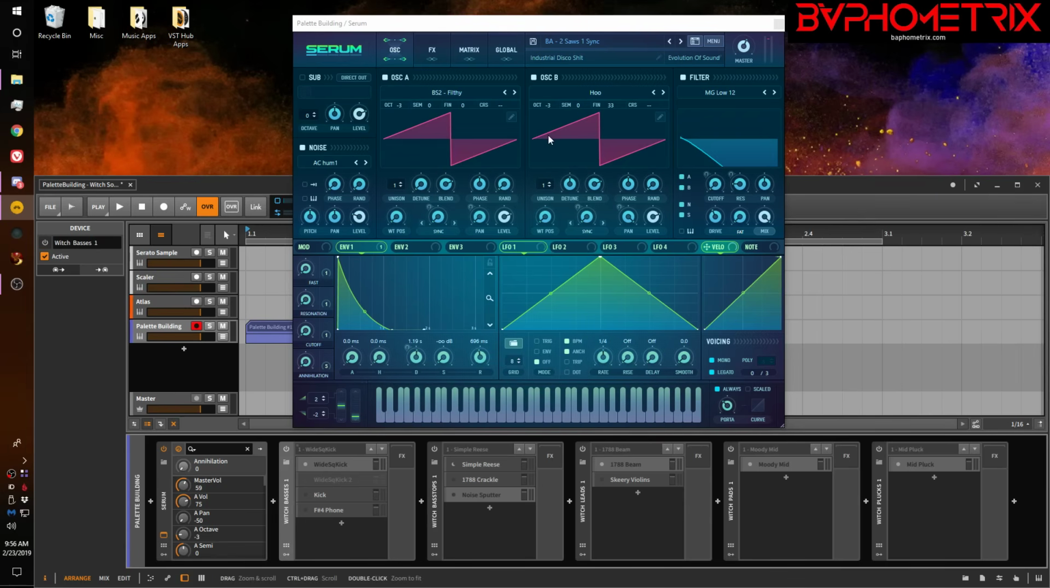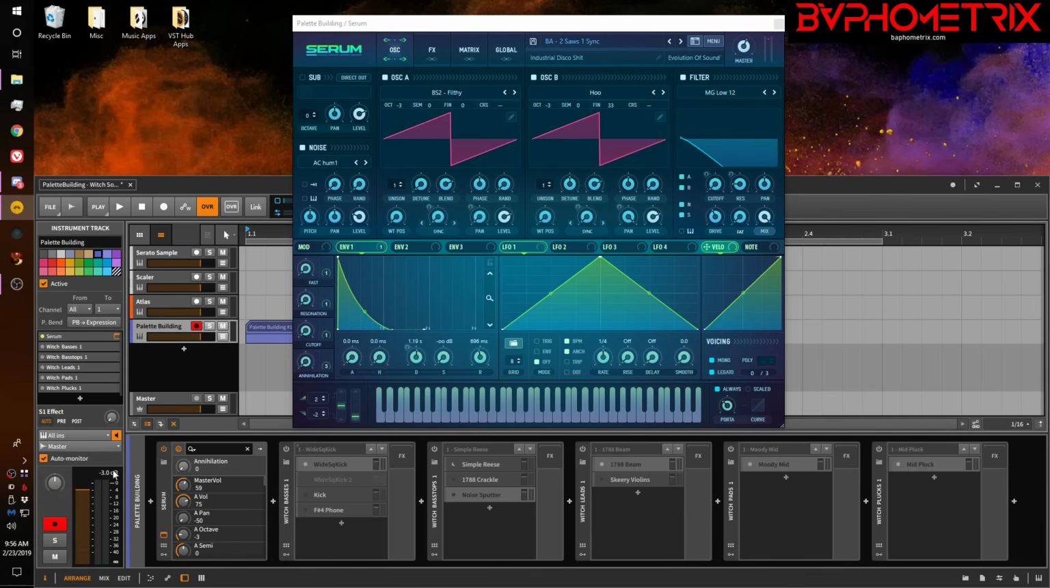So the way to do it, once you find a sound you like, you can get really anal and double check the volume it's putting out. Like, that's a little low. Let's crank up the master just a little bit.